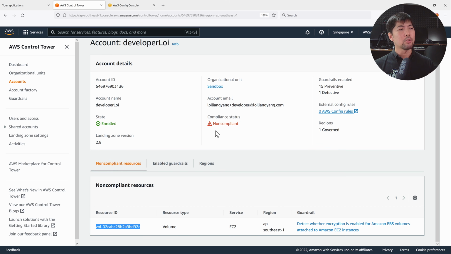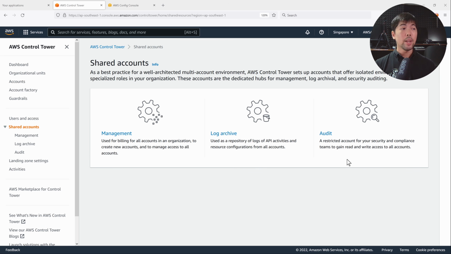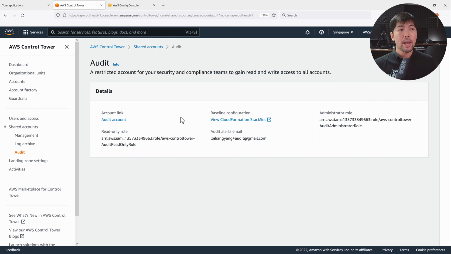If I go back in Control Tower, we can see right here this is a non-compliant resource. Next up, we have the shared accounts. You can always click under management, log archive, or audit account to view more details about any of these accounts. We can of course view under the CloudFormation StackSets, which can push down all these different types of configuration into the different accounts.